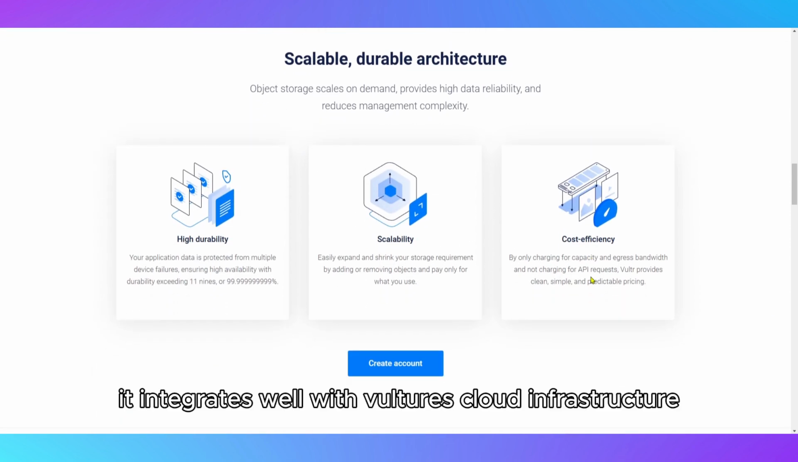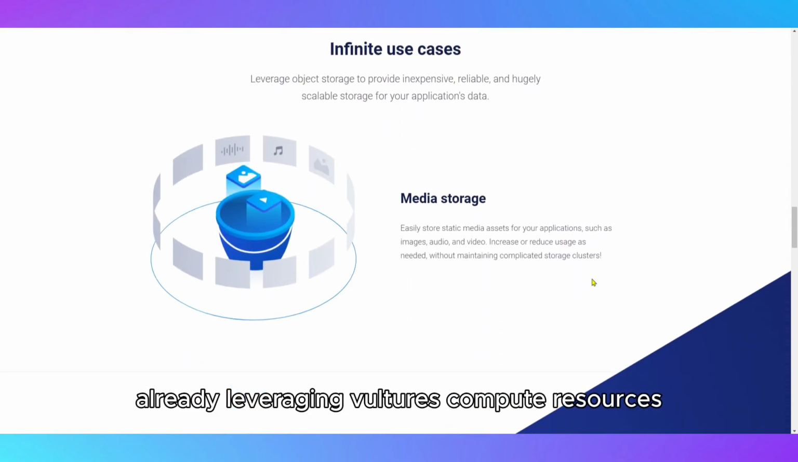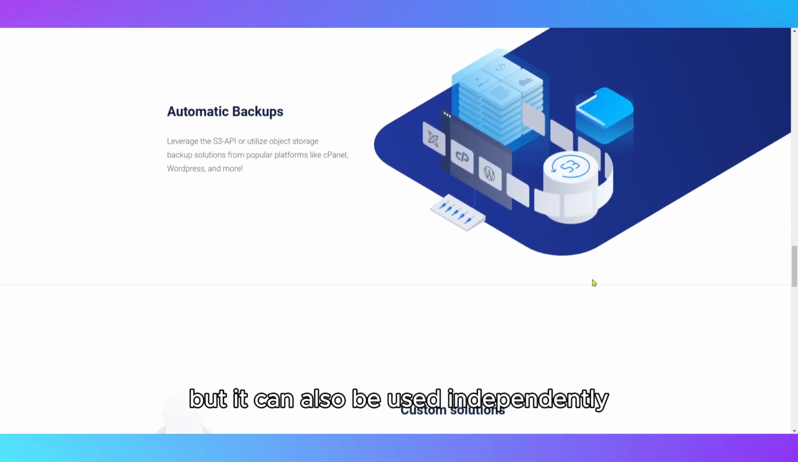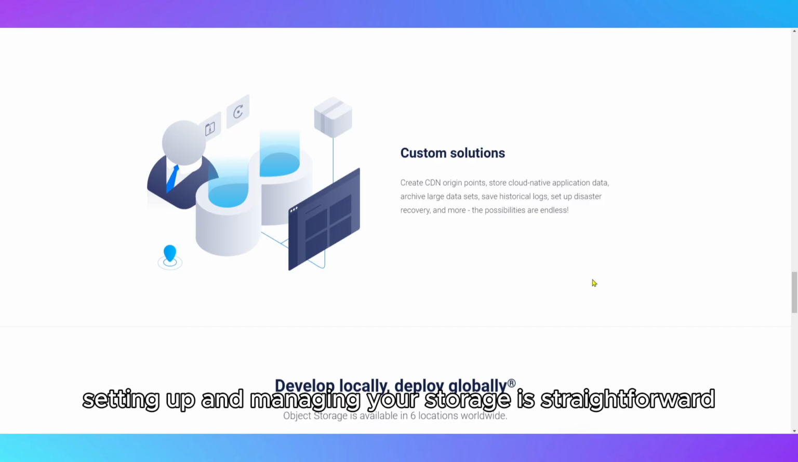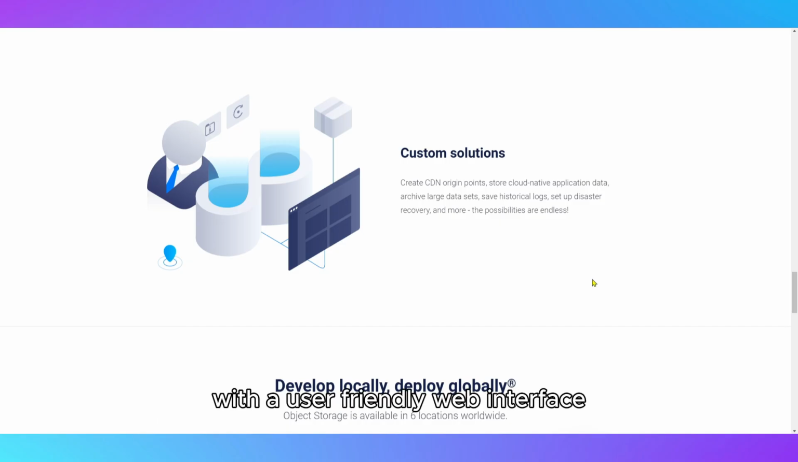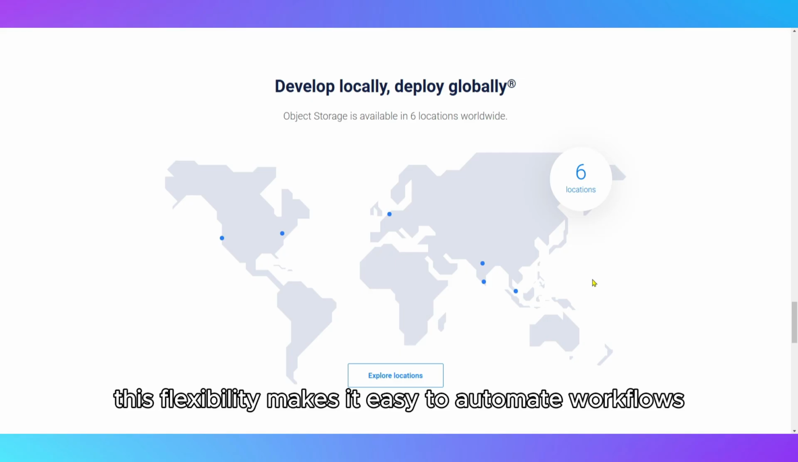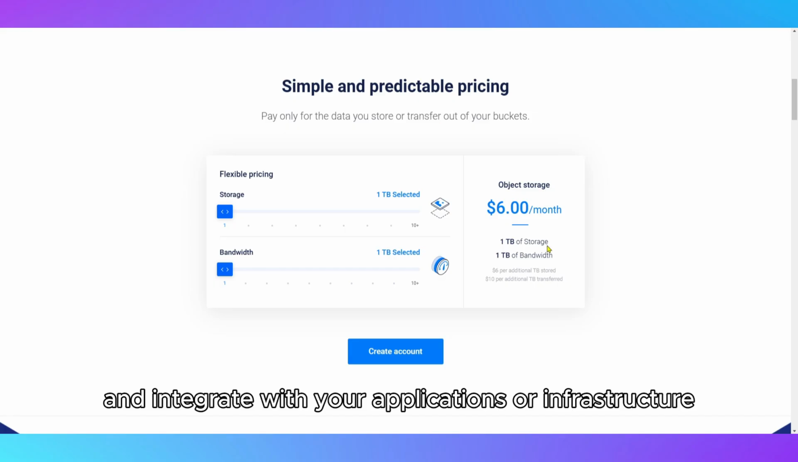It integrates well with Vultr's cloud infrastructure, making it seamless for users already leveraging Vultr's compute resources. But it can also be used independently. Setting up and managing your storage is straightforward, with a user-friendly web interface and comprehensive API support. This flexibility makes it easy to automate workflows and integrate with your applications or infrastructure.